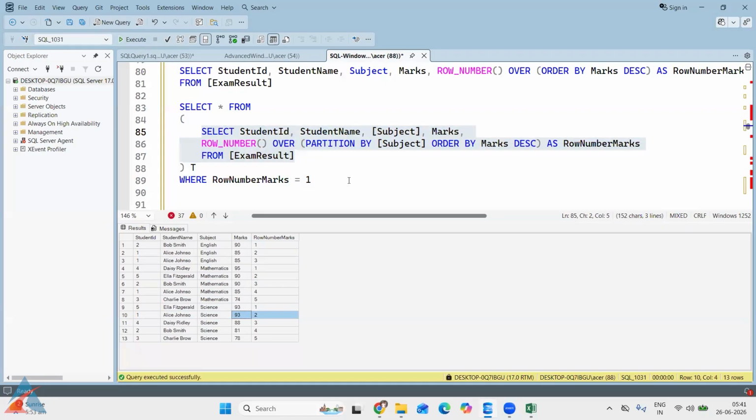How does it decide which order? For Alice Johnson and Ella, how does it decide which one gets to be one and which one gets to be two? Is it the order in the table? Is that how it decides?